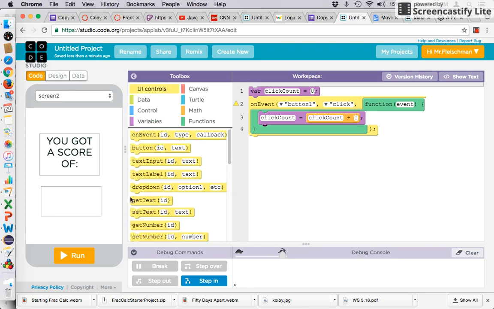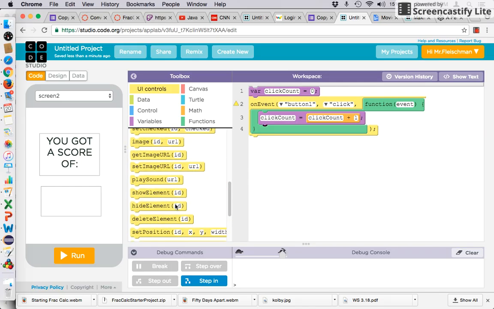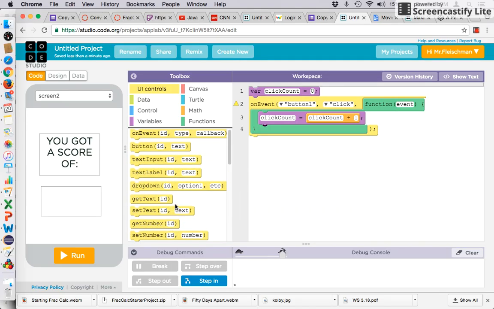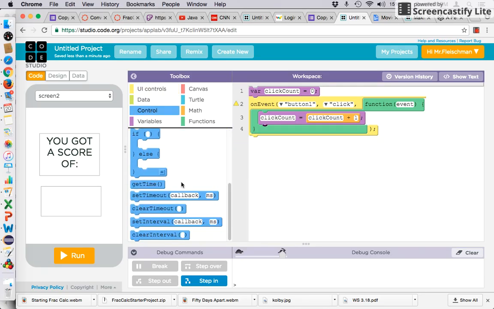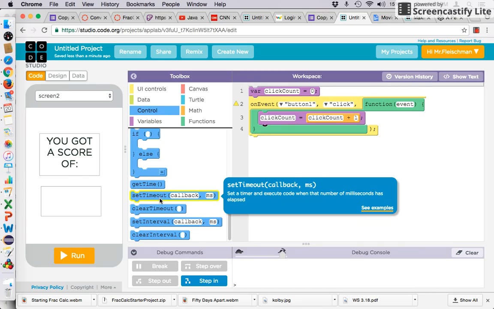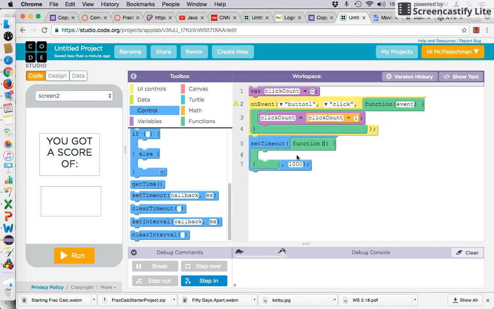We need to make the game have a timeout, meaning we have 10 seconds total for the game. Let's see if we can find that. It might be under control. No, yeah, it is. So control, set timeout. This is going to happen after 1,000 milliseconds, which is only 1 second. So let's add another 0 in there. This is 10 seconds. So it's 1,000 milliseconds.